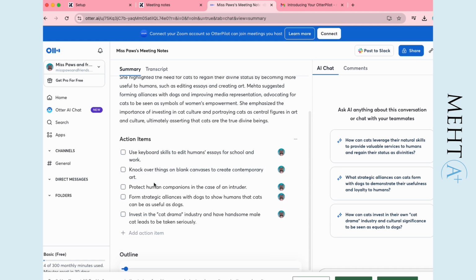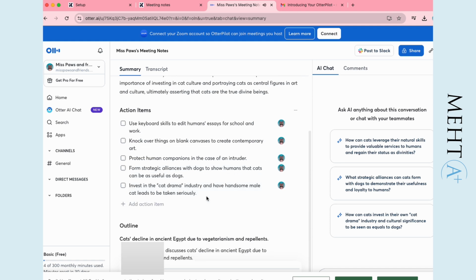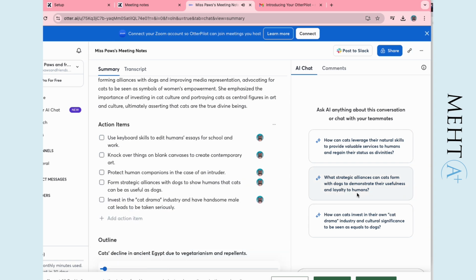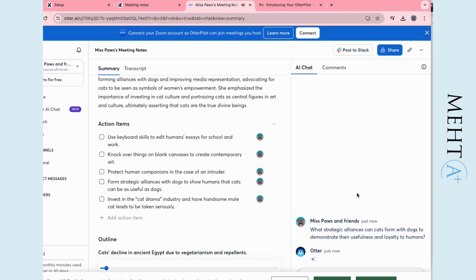The summary, action items, outline are all interesting. It was nice to see that Otter AI could come up with action items. Then again, here the AI chat is there with some suggested questions.